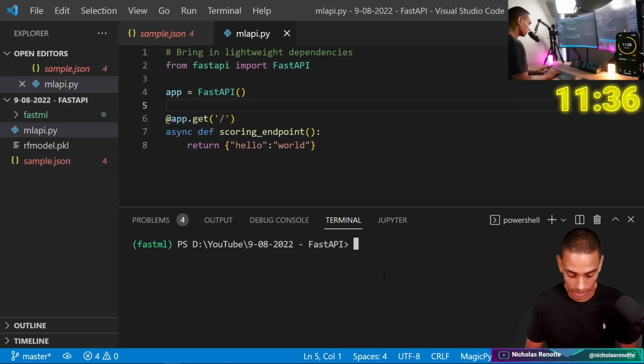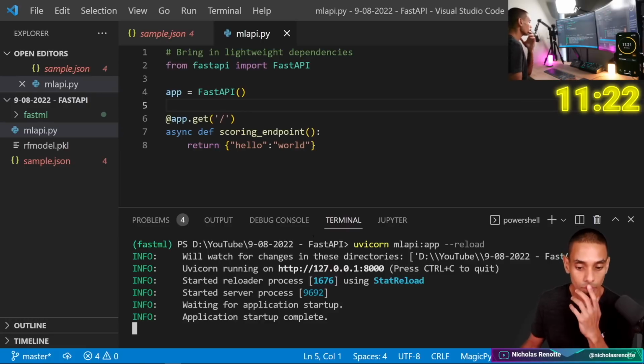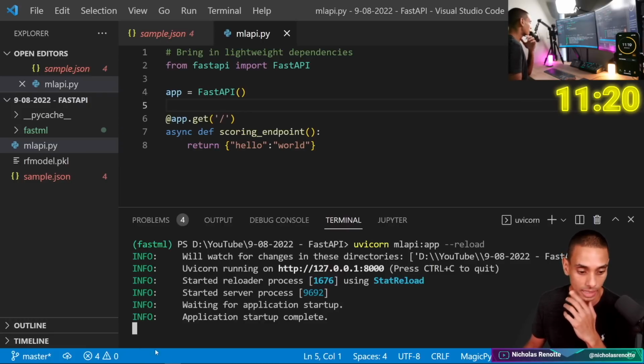So in order to start, we can type in uvicorn and then the name of our file. So in our case, it's going to be ml_api, and then the name of our app, which is going to be app over here. And then we can set hot reloading equal to true, so --reload. Cool, that looks all right. So you can see that it started up successfully.